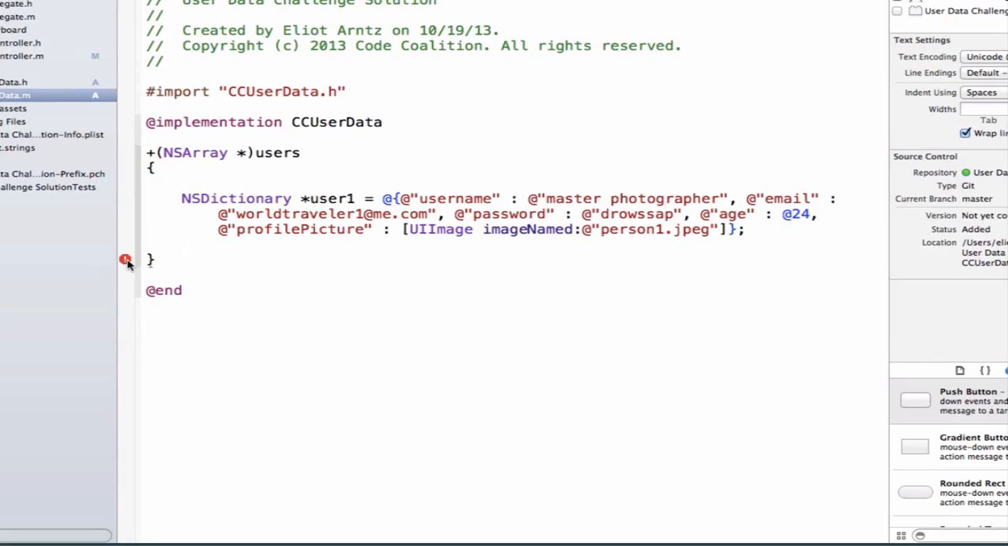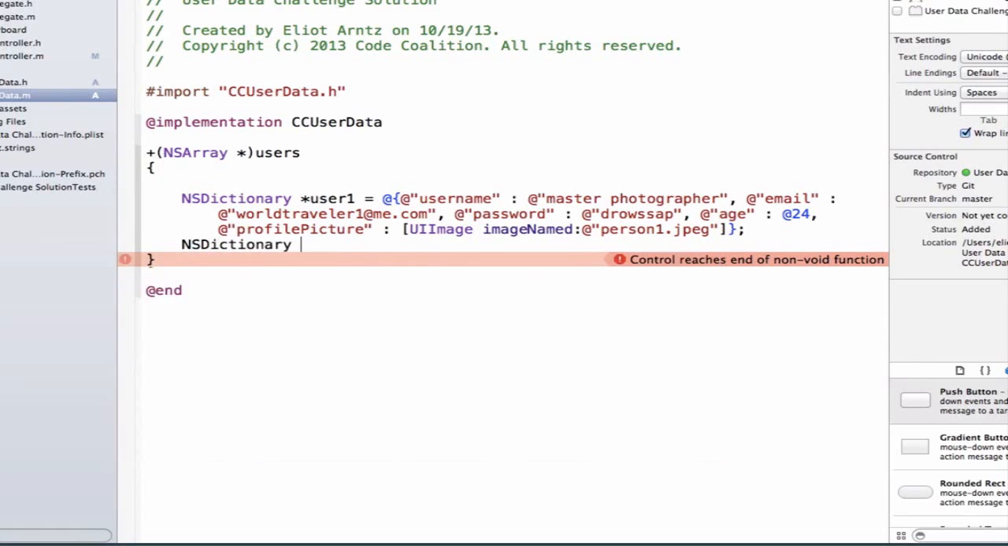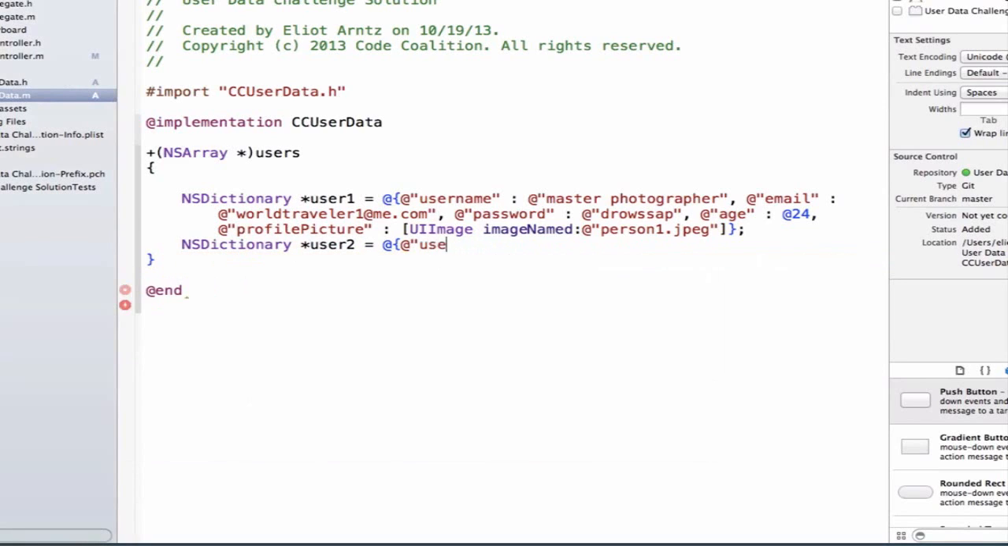Now the error we're getting here is we're not currently returning an NSArray, so let's finish creating our user dictionaries and then create an array with all of these user dictionaries in it. So for the second one, we're going to write NSDictionary user2 is equal to, and we're going to use our literal syntax again. So again, it's a set of key value pairs, and I can write username, and our value for this is going to be lots of tots. And I'm going to add another key value pair. So we're going to do one for email next.